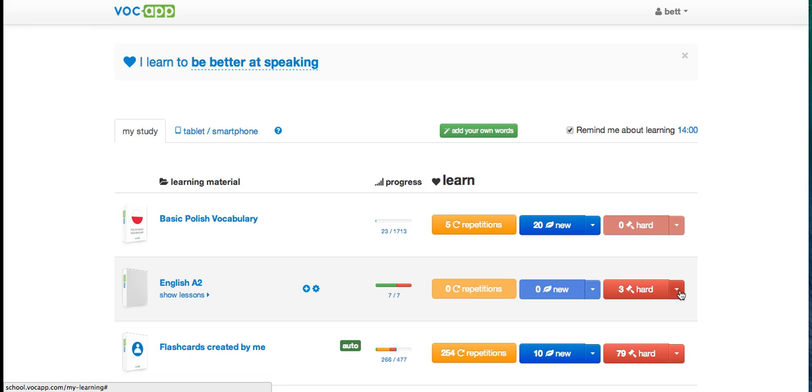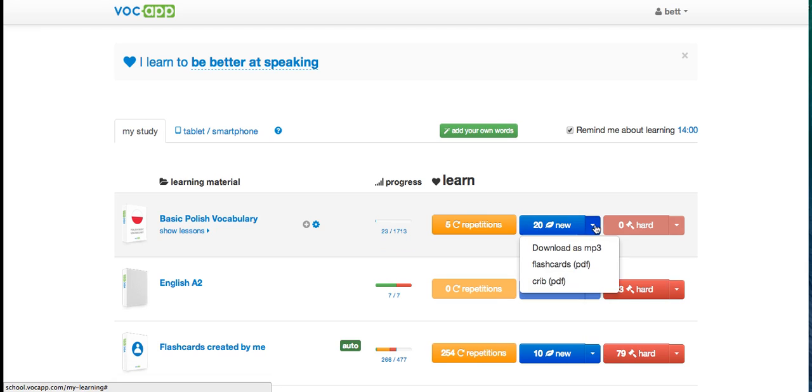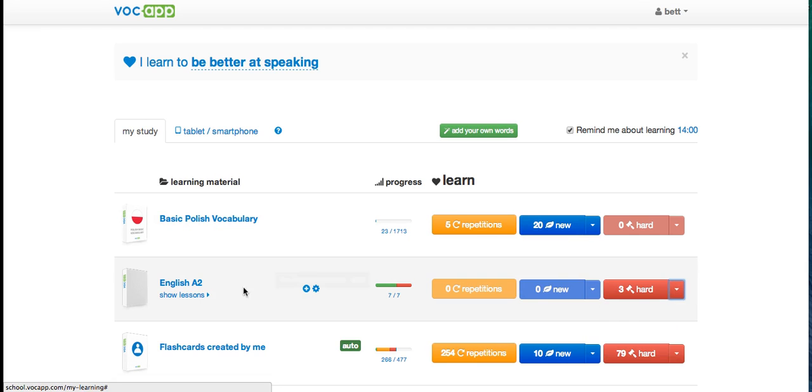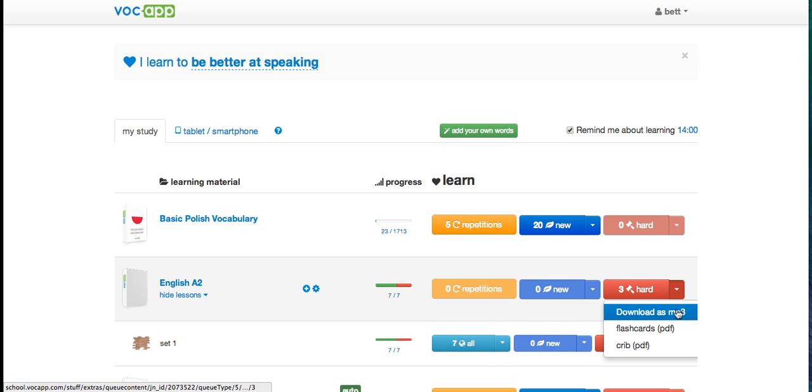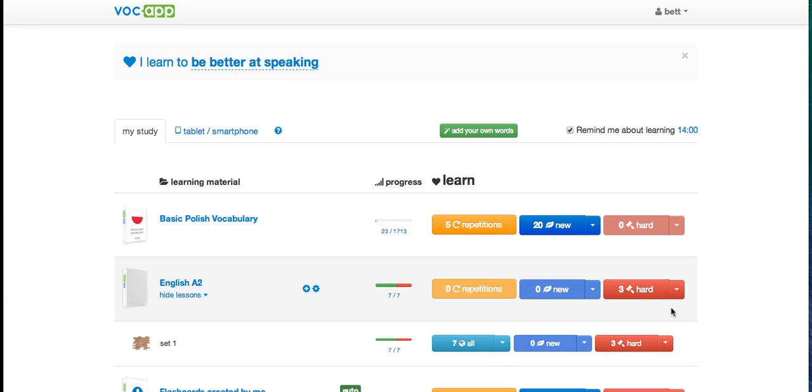The second thing which is important is the button here. It's everywhere with the new courses, with hard courses, also with the whole sets of lessons, okay? Basically, when you press this button, you can download anything as an MP3 course. So when I press here, my course is downloaded, okay, and I can listen to it.